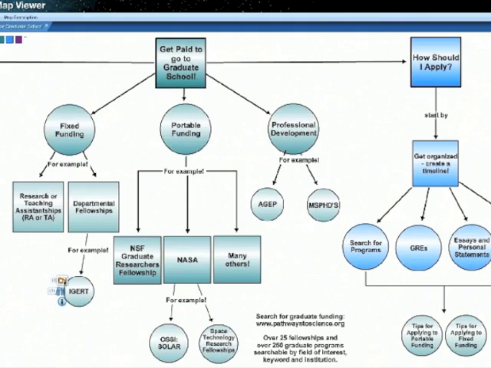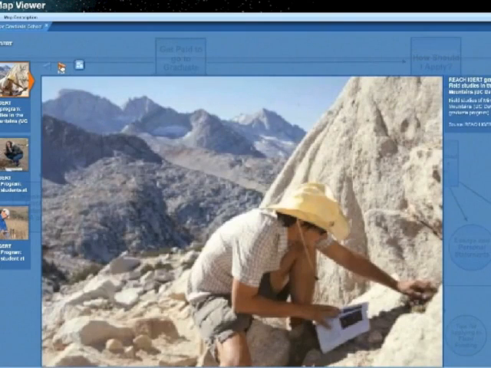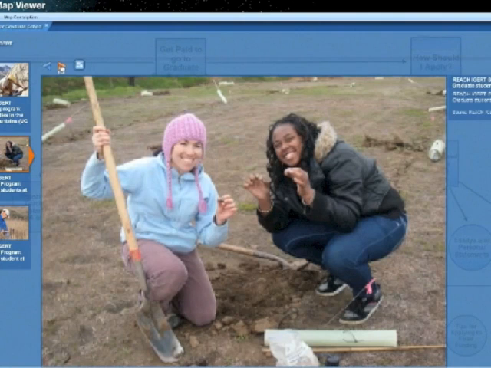IGERTs are interdisciplinary doctoral degree programs. To give you an example, there's the REACH IGERT, formerly known as the Biological Invasions IGERT, at the University of California, Davis, and Liv is showing you some pictures here. At this IGERT, students studied various types of invasive species in Davis, ranging from plant to marine-based species.